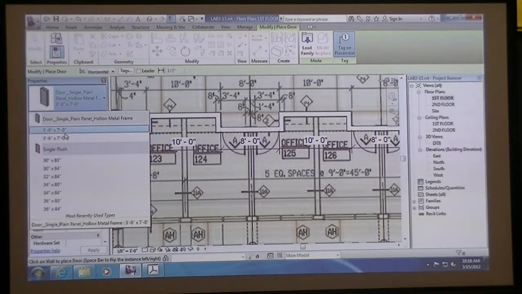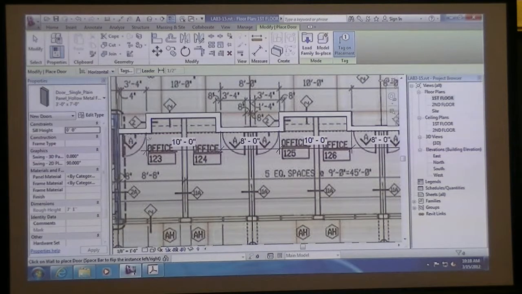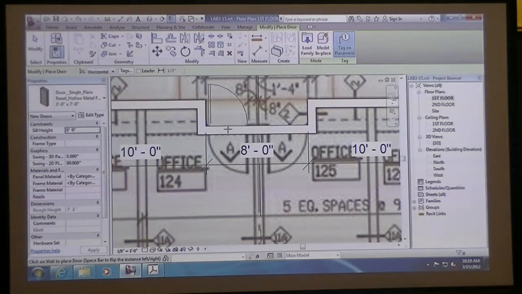And there's two door types in there. One's called 3 foot by 7 foot, another one's 3'6" by 7 foot. Pick the one that's 3 foot by 7. Now when we hover over the wall, you'll see that when you're not hovering over a wall, you get this Ghostbuster sign that says no. But when you hover over a wall, you start to see the door being placed.